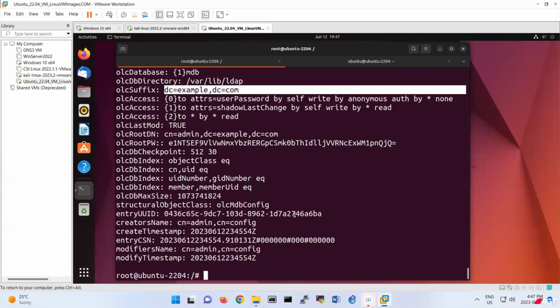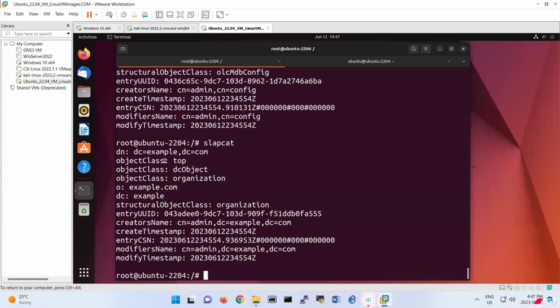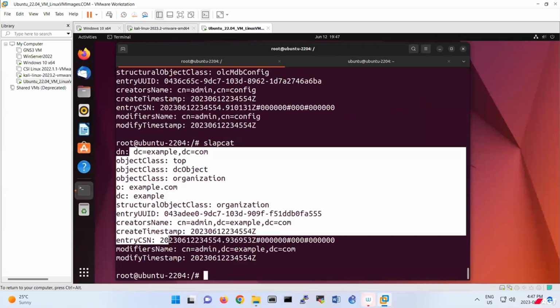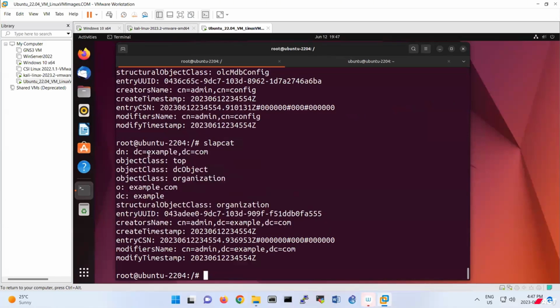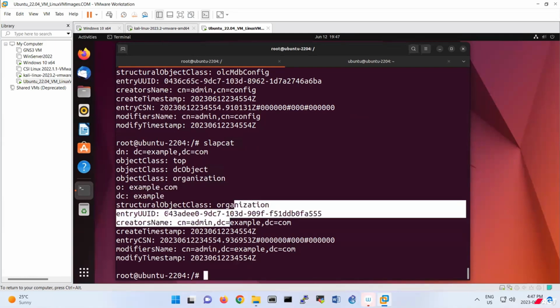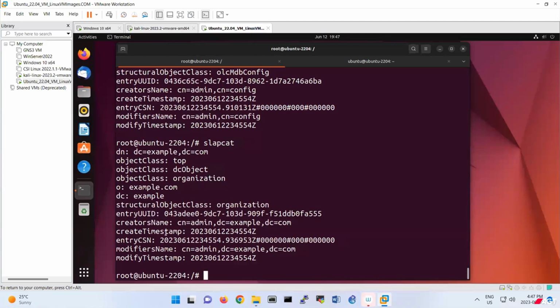If you do a slapcat, it will show you the brief configuration that you have under your domain controller. So it is like example, DC, and these are entries showing who created them, time of creation, modify, name, timestamps, and other stuff.